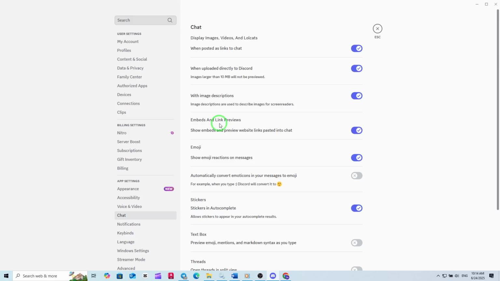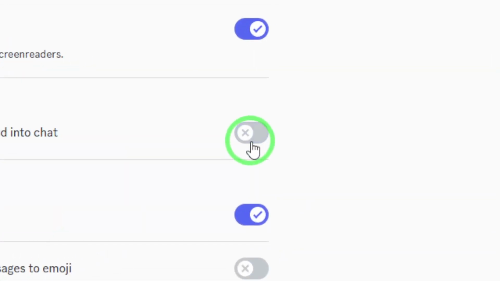You'll see a toggle labeled Show Embeds and Preview Website Links pasted into chat. By default, this option is usually enabled, which means every time someone shares a link, Discord automatically generates a preview with images and descriptions. To hide these previews, simply click the toggle to turn it off.